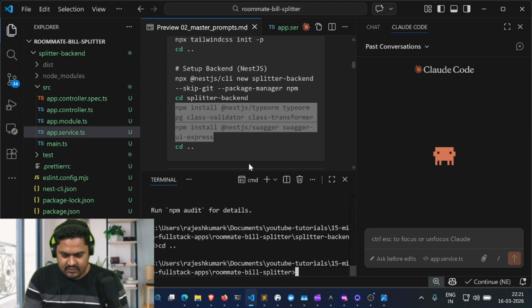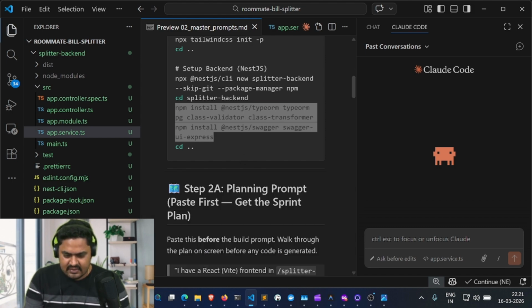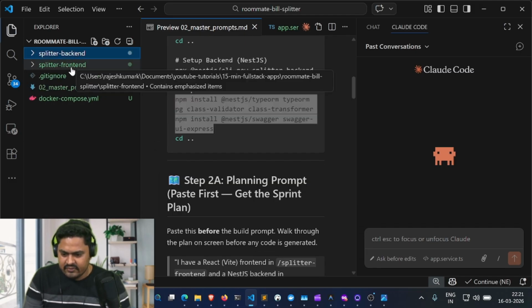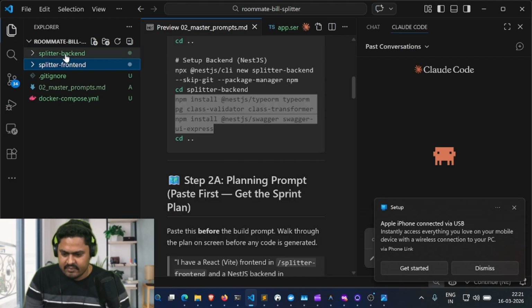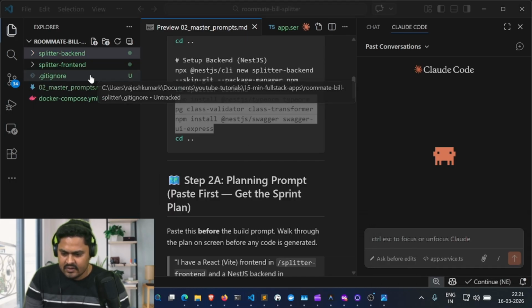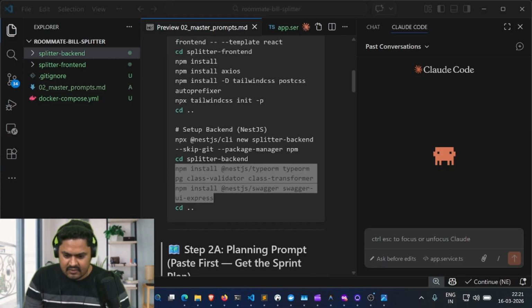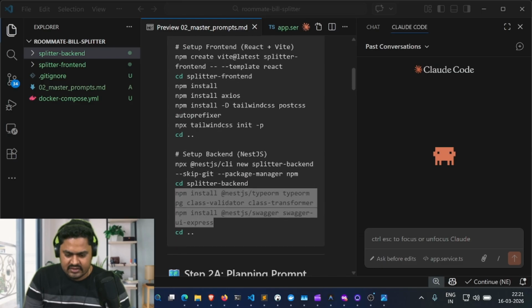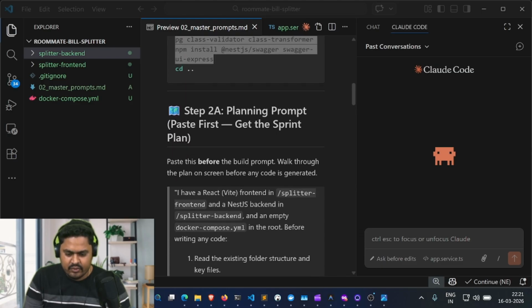Again, we'll come back to the root folder. So our setup is also done. We have created both the front end project and the back end project. Yeah, and our setup is completely done. Initializing the project is done. Now we'll move into the planning phase.